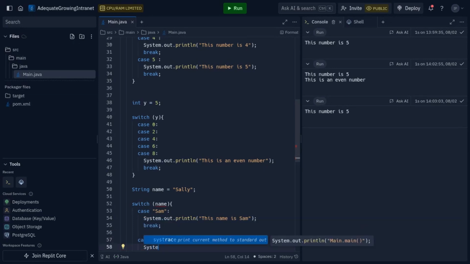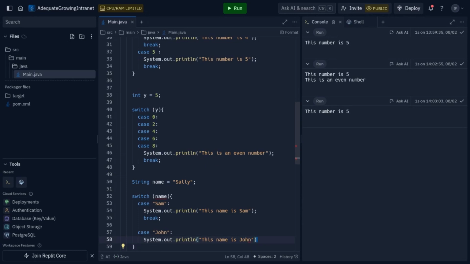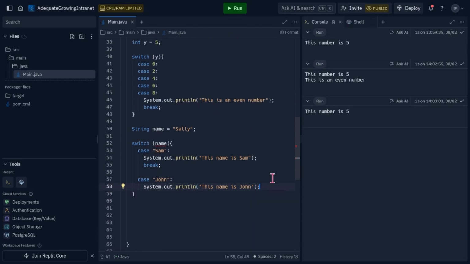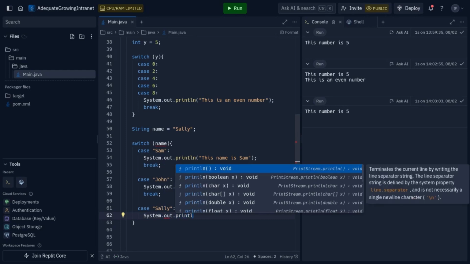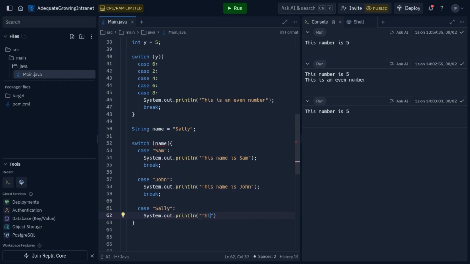Then you'd write system.out.println "this name is John." Break. Then your last case, case Sally. System.out.println "this name is Sally."